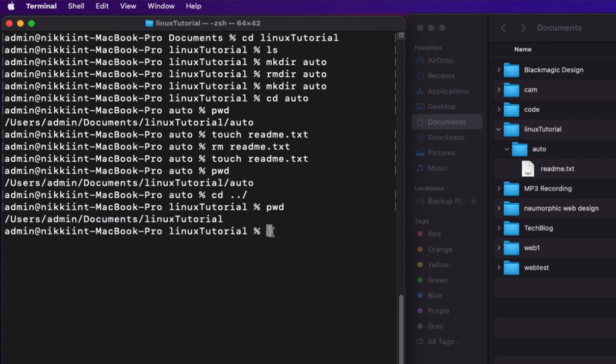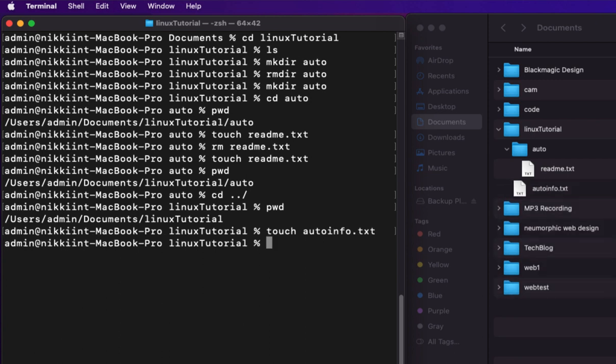So inside of the Linux tutorial folder, let's create a text file. And the name of the text file will be autoinfo.txt. And the autoinfo.txt is created inside of the Linux tutorial folder. So let us clear the screen using the clear command.